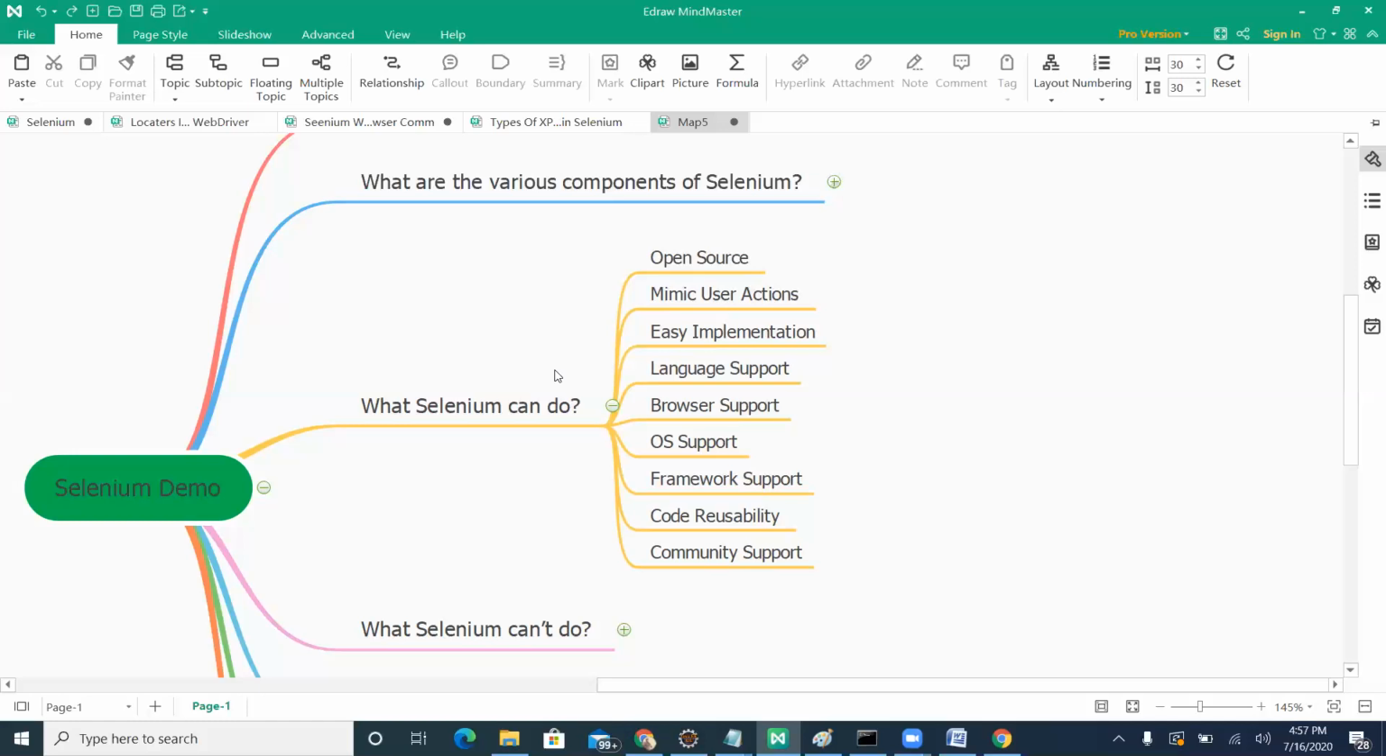Okay, so we know browser support now, but what about OS support? As we have discussed, it supports Windows, and also Linux, Unix, and Mac, all operating systems, and you can execute your code on multiple operating systems also. So that's fine.